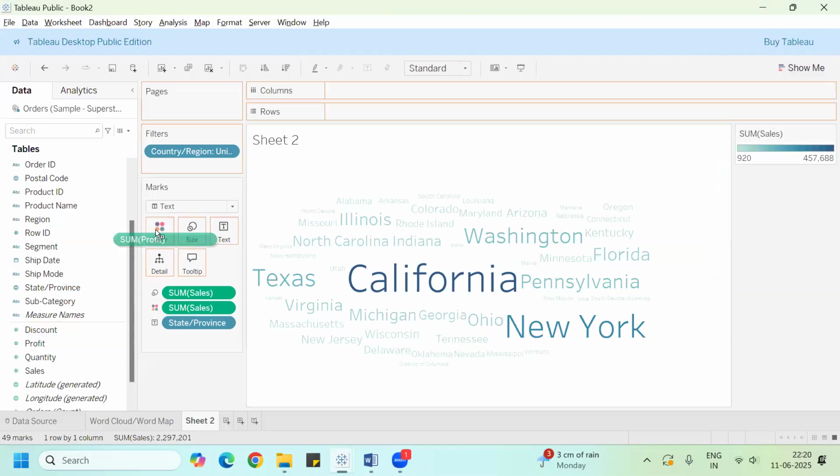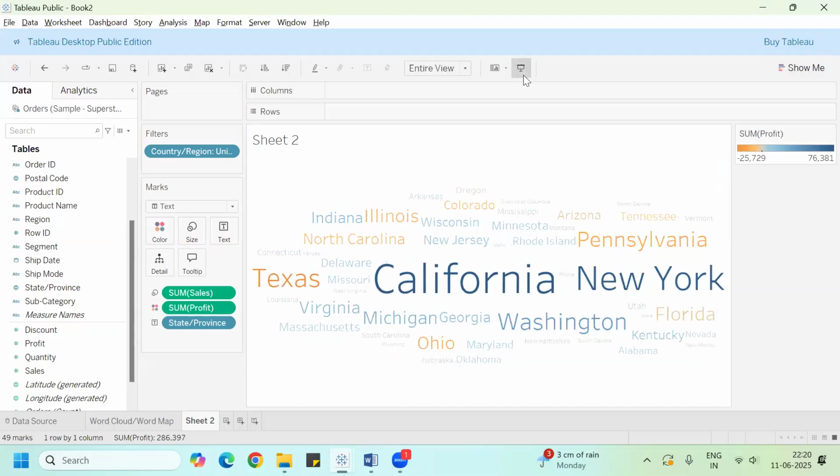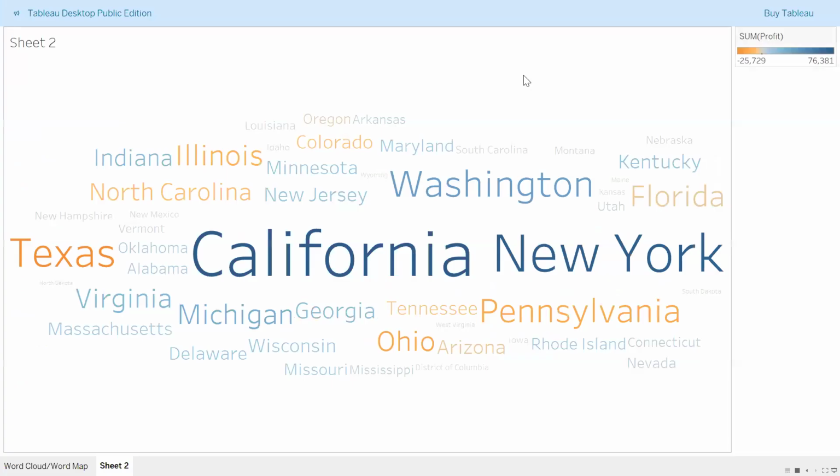If I drag the profit under the color, and if I make this entire view, I can do this. So here what happened, you are getting the data of different states of US, and earlier all the names which are visible were in blue color because they were only talking about one parameter, a mathematical parameter called measure, which was the sales, and whichever states are coming in higher font size with a darker blue color, those are the states with the higher sales.